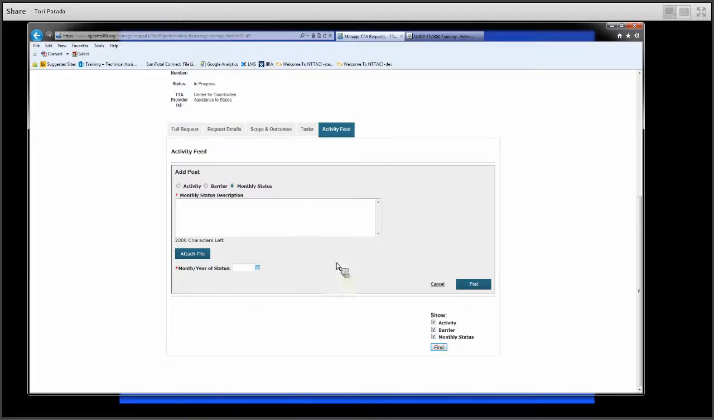And if I had any activity, barriers, or monthly statuses, they'd be here, and I can filter. So again, obviously this page could get very large if I'm tracking things. So I could say I just want to see my activities, and I would tell it to find it, or I'm only looking for monthly statuses. If it was open for a full year and I want to see where it was each month throughout the year, I can go ahead and do that.